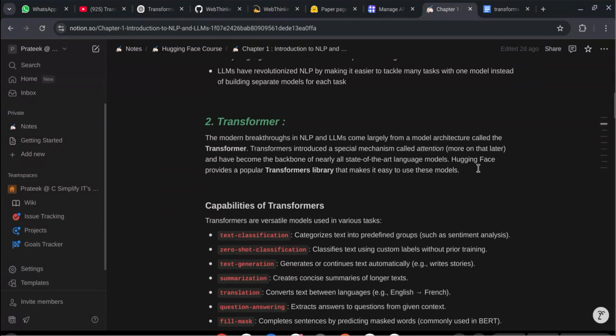And specifically in this video, I'm going to discuss transformers, what is the architecture of transformer and how they work. So let's focus on transformer. Basically, transformer is a modern model architecture which is used in LLMs and NLP to enhance their processing.